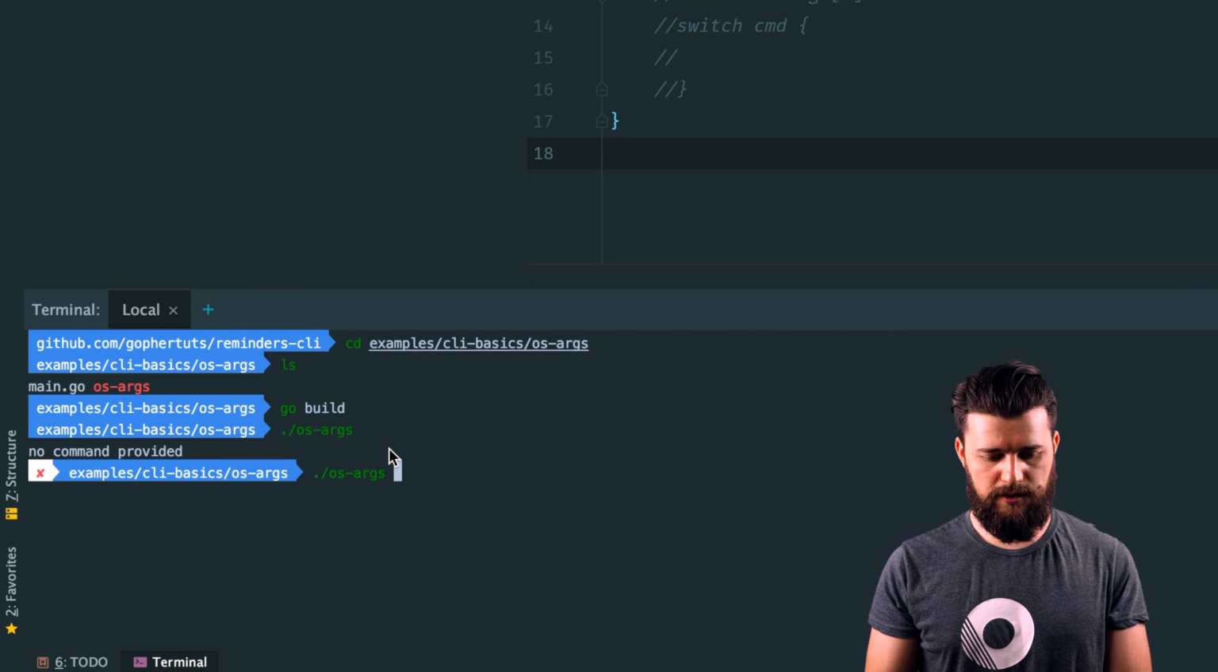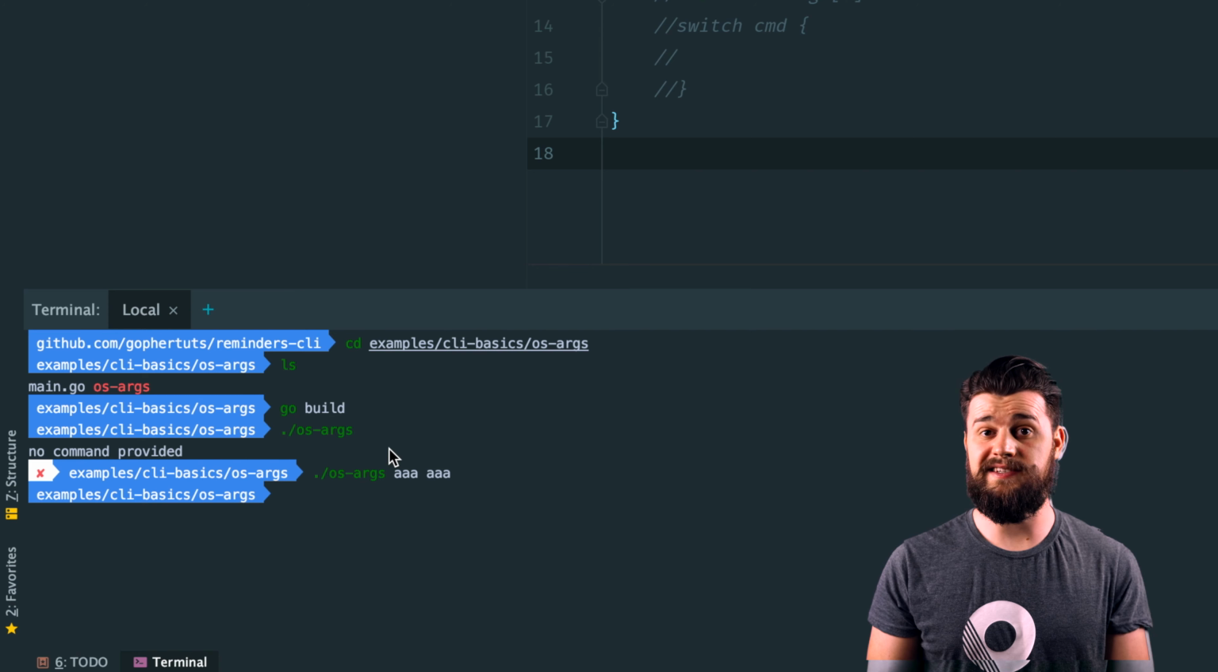So if you run the same binary, and this time we're providing a couple of arguments, as you can see, nothing happens, which means it's a success case. Alright, let's go ahead and fill out this command switch we just commented out, and let's pass in some commands. Let's listen for some commands inside this command switch.